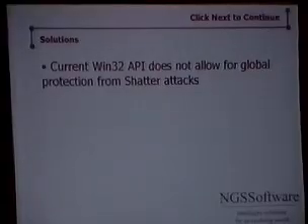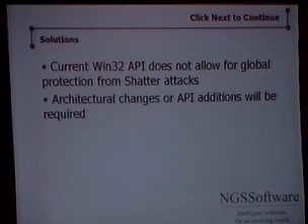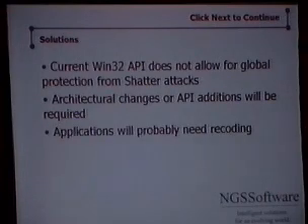Okay, let's look at ways that we can fix these things. Currently, the Win32 API does not allow these to be globally fixed. I'm sure that there's people that will disagree with me, but I do not believe that you can globally fix these problems. The two ways that you could do it is by firstly changing the architecture of Windows very slightly, or making an addition to the Win32 API. We'll talk about them in more detail now.